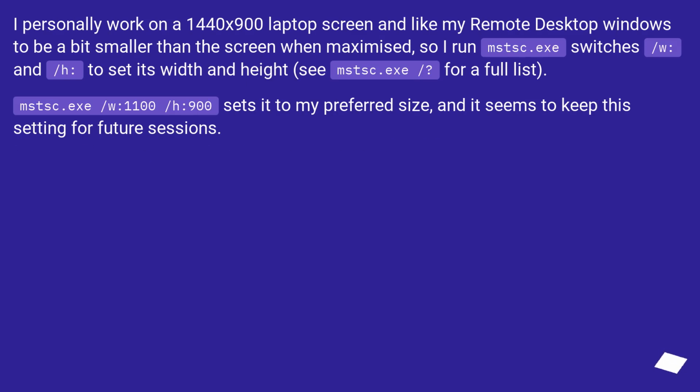I personally work on a 1440 by 900 laptop screen and like my remote desktop windows to be a bit smaller than the screen when maximized, so I run mstsc.exe with the switches /w: and /h: to set its width and height. See mstsc.exe /? for a full list. mstsc.exe /w:1100 /h:900 sets it to my preferred size, and it seems to keep this setting for future sessions.